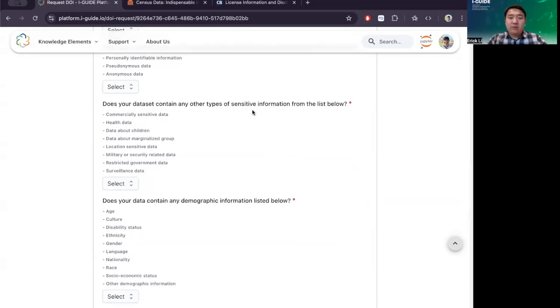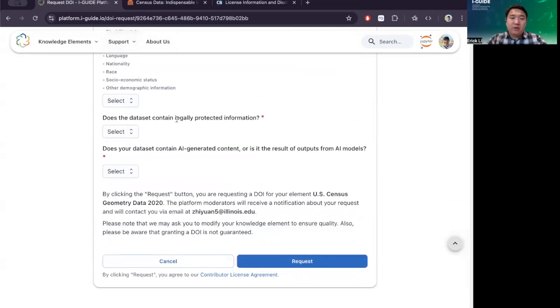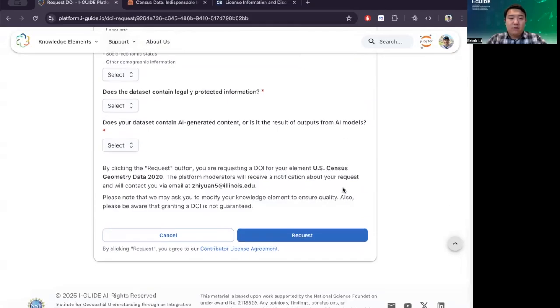We'll also ask for information about sensitive data in your data set, as well as demographic information, and whether your data set contains any legally protected information. So nowadays, AI is very popular, so we do want to know if your data set contains AI generated content, or if the data set itself is the result of an AI model.